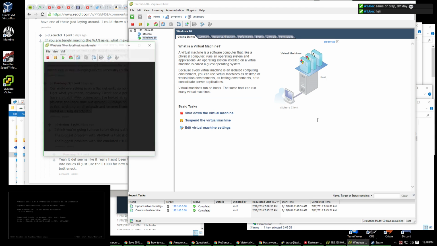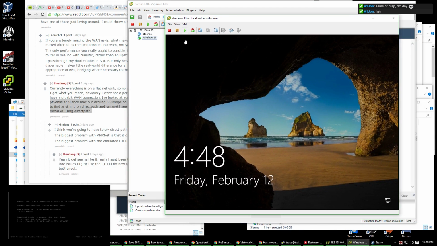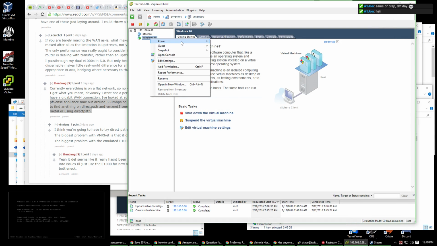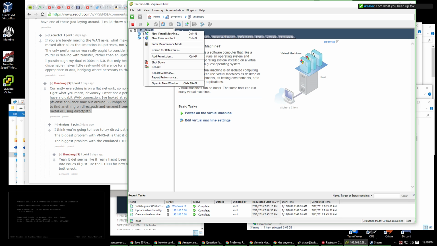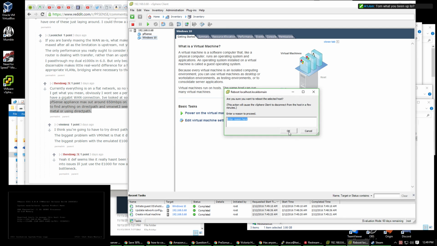Cool. Is this booted still? Okay. So we'll power, oh, guest. No, it was under there. Shutdown guest. Do a normal shutdown. I'm going to reboot the ESXi server to see if it picks up the second NIC. If it doesn't pick up the second NIC, screw it, I don't care. Reboot. Reason here. LOL. There's your reason.